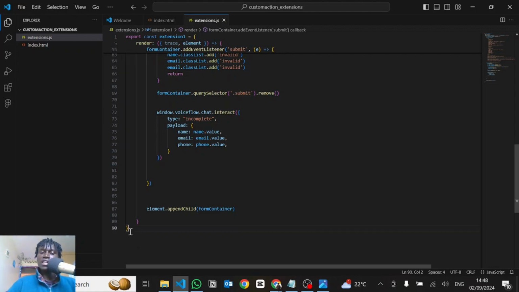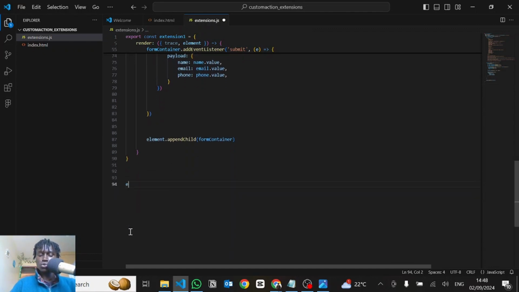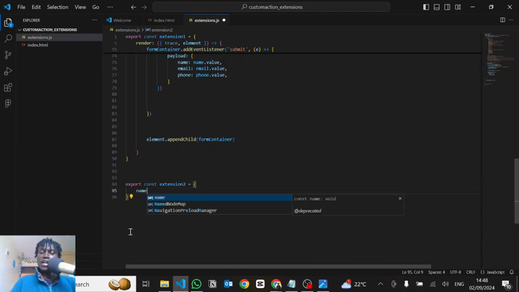So for that, let's create a next extension. Let's call it extension 2. So export a variable called extension 2. Then it's an object, with a name. Give it a name of, let's say, extension 2. It doesn't matter, the name of this doesn't really matter. Then the type of extension is, in our case, called effect.